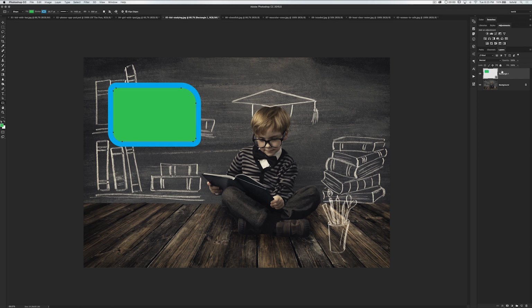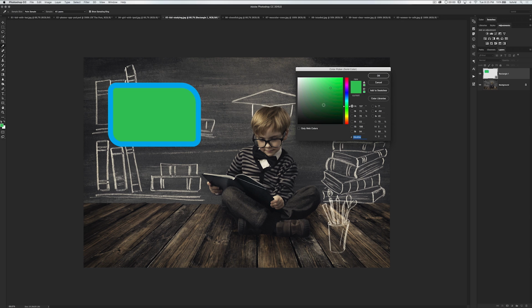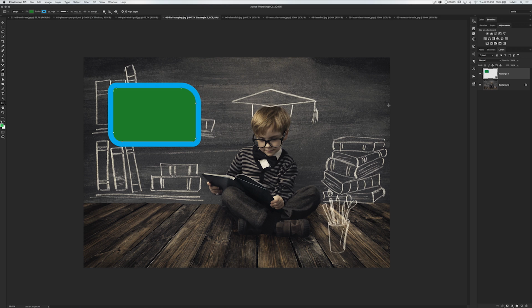You can also double-click. And by the way, notice it automatically created a new layer. It's got this little icon. This icon is just telling us, hey, look, this is a shape layer. We can double-click on the layer thumbnail, and it's going to open up our color picker. We can change the color at this point. Maybe we need a deeper green, something like that. Hit OK, and there we go. We have a nice green rectangle with rounded corners.